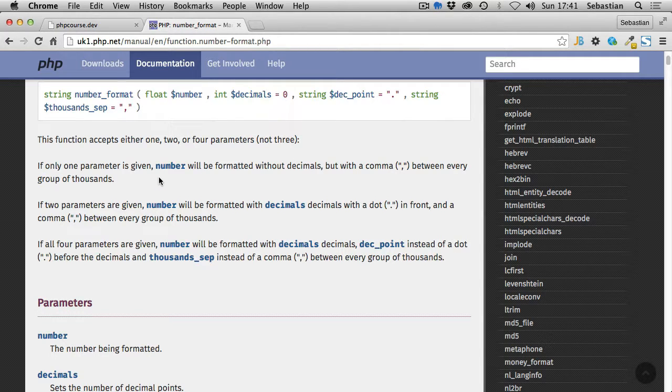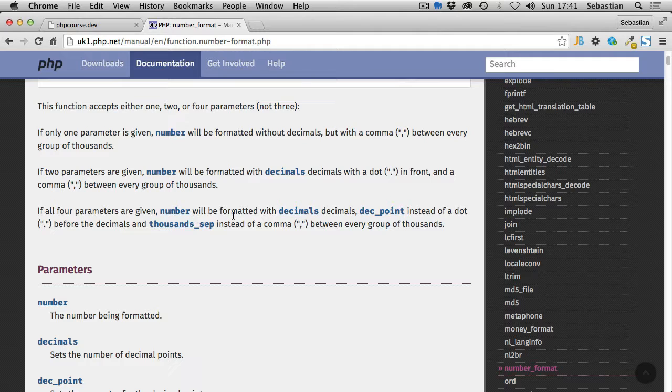If only 1 parameter is given, number will be formatted without decimals, but with a comma between every group of thousands. If 2 parameters are given, number will be formatted with decimals, with a dot used for the decimal point, and a comma between every group of thousands. If all 4 parameters are given, number will be formatted with decimals, using dec_point instead of a dot before the decimals. So basically you can specify what character you want for decimals. And obviously the thousand separator instead of a comma between every group of thousands.